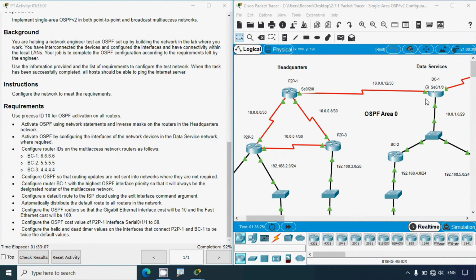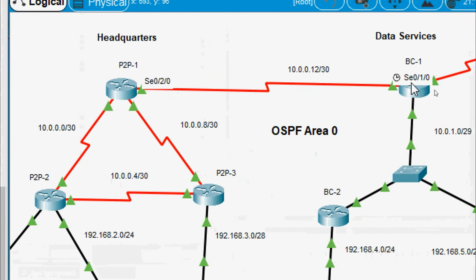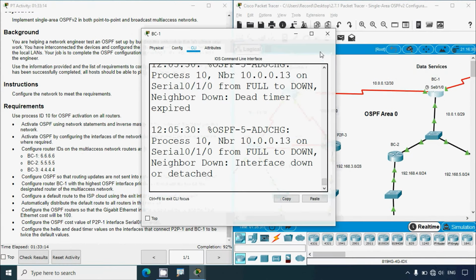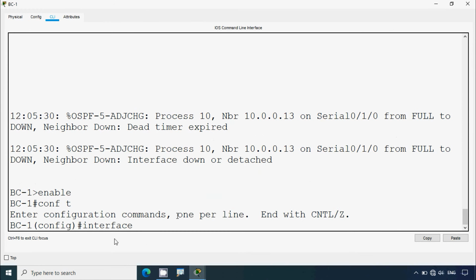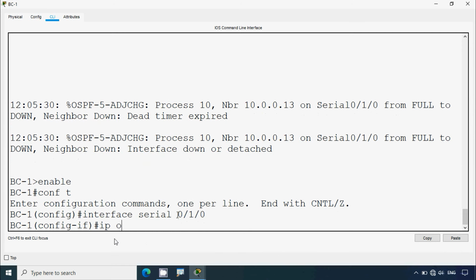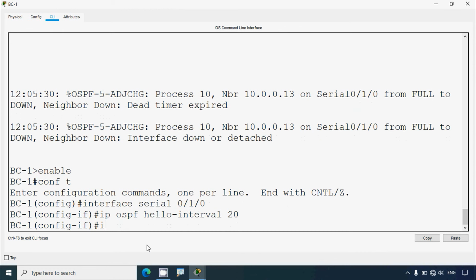Next we will go to this router, that is BC-1, and here we can see the interface, it's serial 0/1/0. We will go to that interface, serial 0/1/0, and we will set ip ospf hello-interval first, 20. Also we will set ip ospf dead-interval 80.